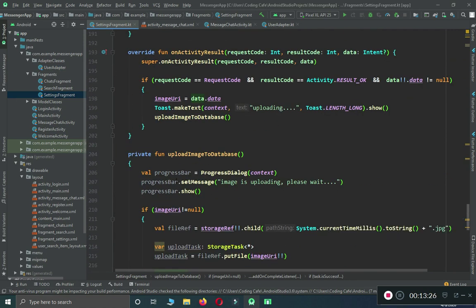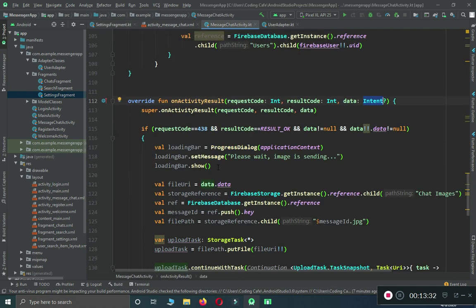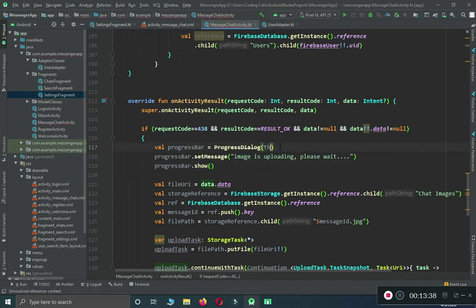On the settings, if we check here, we have a progress dialog. Copy this, come back here. I guess we have written the correct thing here, just like this. In order to get the context, we have to write this. So, image is uploading, please wait. The rest of the things are okay.